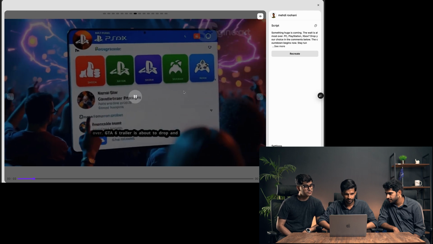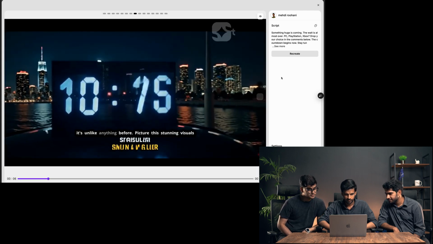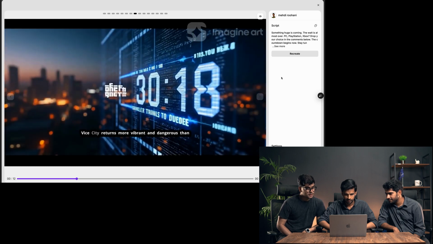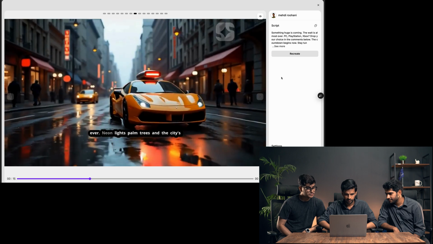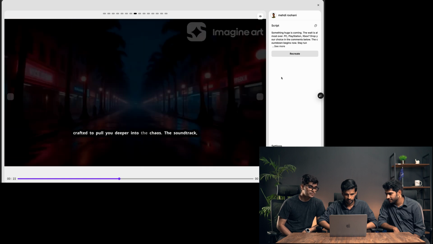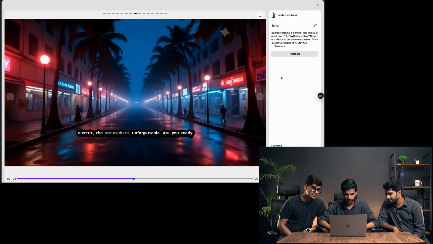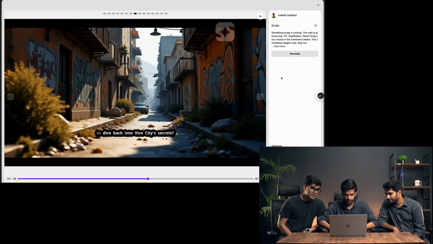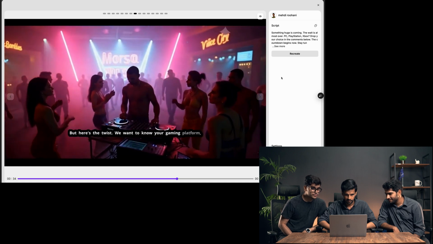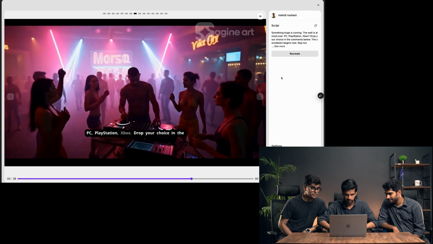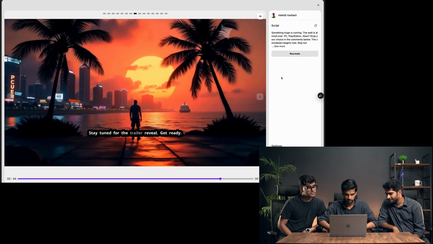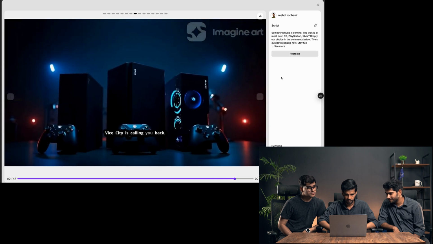The wait is almost over. GTA 6 trailer is about to drop, and it's unlike anything before. Picture this: stunning visuals that blur the line between game and reality. The iconic Vice City returns, more vibrant and dangerous than ever. Neon lights, palm trees, and the city's dark underbelly await you. Every detail meticulously crafted to pull you deeper into the chaos. The soundtrack, electric. The atmosphere, unforgettable. Are you ready to dive back into Vice City's secrets? But here's the twist. We want to know your gaming platform. PC, PlayStation, Xbox. Drop your choice in the comments below. The countdown begins now. Stay tuned for the trailer reveal. Get ready. Vice City is calling you back.